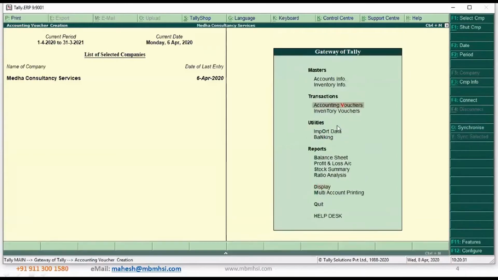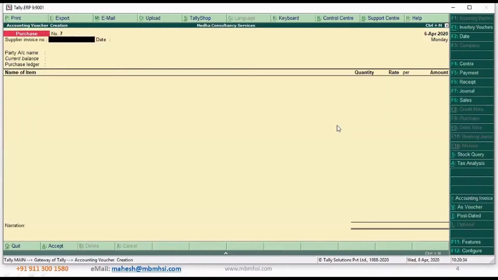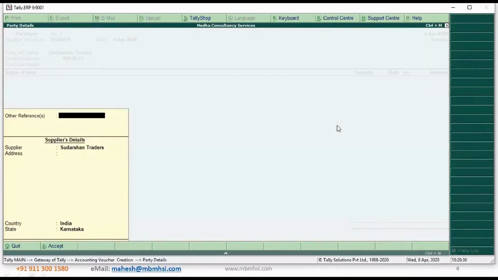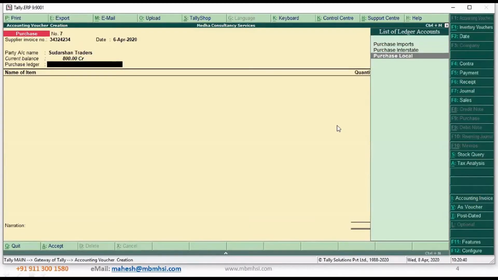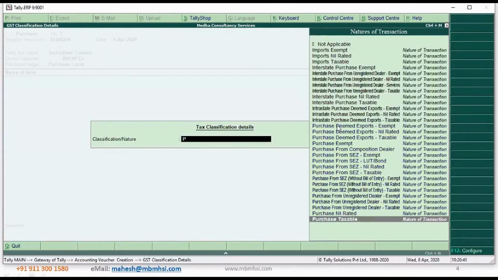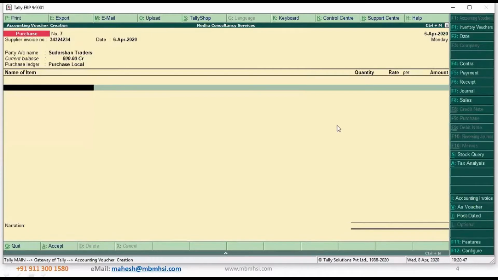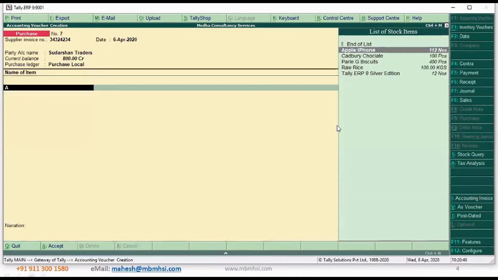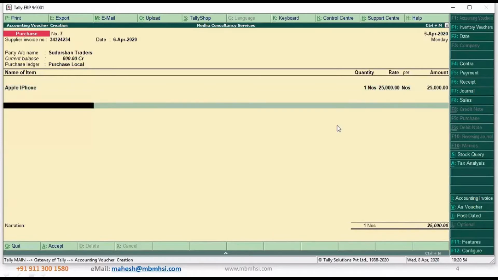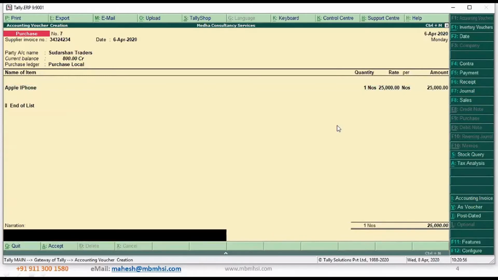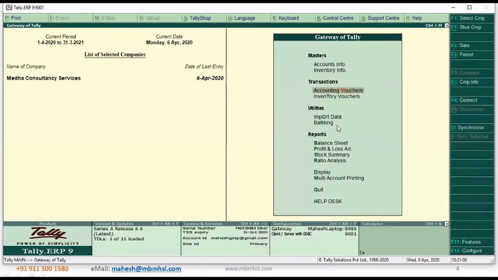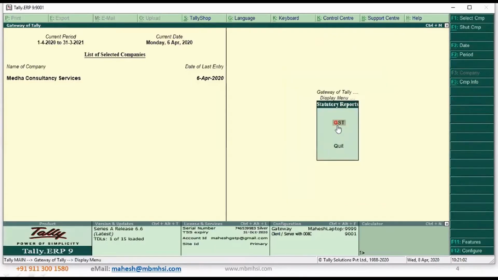Okay, so let me just make one more entry. Example, let me just take Sudarshan Trader himself. So local purchases, purchase from unregistered dealers taxable. Okay, so let me just say Apple phone, one number, 25,000 rupees, being products purchased. Okay, so display statutory report GSTR2.